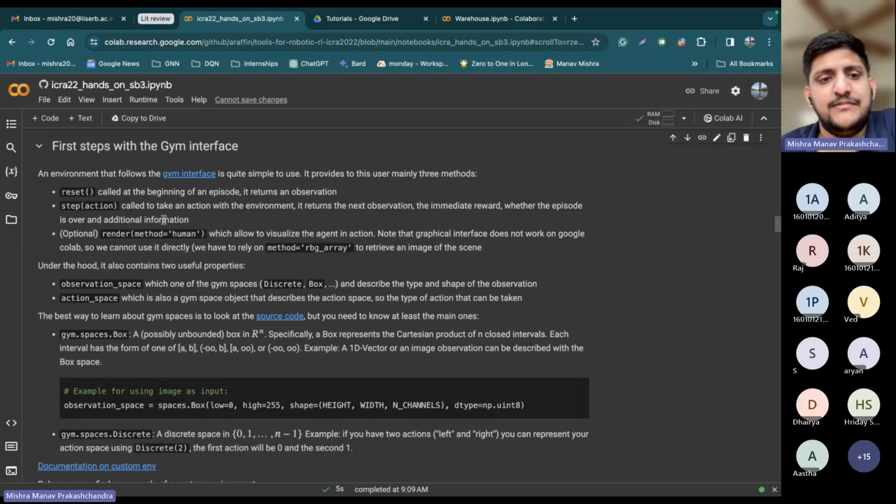Okay. The step function is called to take an action within the environment, and it returns the next observation, the next immediate reward, whether the episode is over, and any additional information, right? So step is basically once you take an action, the environment processes that action and returns what the next state and the reward should be, right? And this part, render, is optional. This is something that allows you to visualize the agent in action.